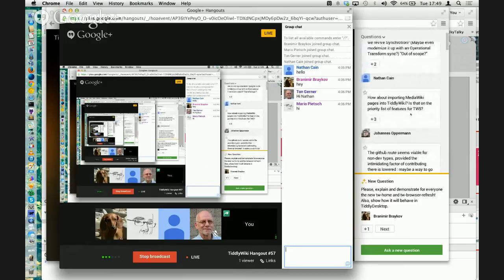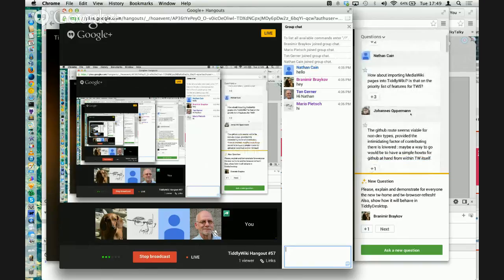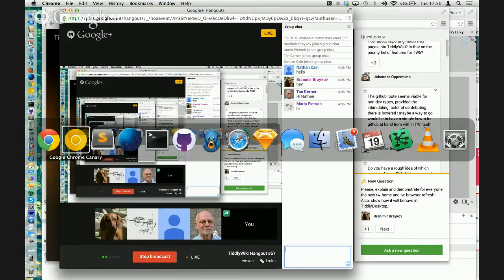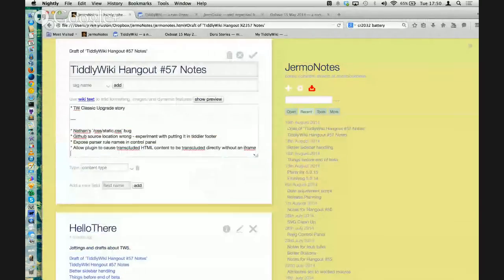I'll be needing to go in about 10 minutes. Another question, from armchair designer: GitHub seems viable for non-dev types, provided the intimidating factor of contributing there is lowered. Maybe a way to go would be to have a simple how-to for GitHub at hand from within TiddlyWiki itself. I think you're right that the GitHub guidance that we have on TiddlyWiki.com at the moment is directed towards people who are using GitHub because they're creating a translation and so on.